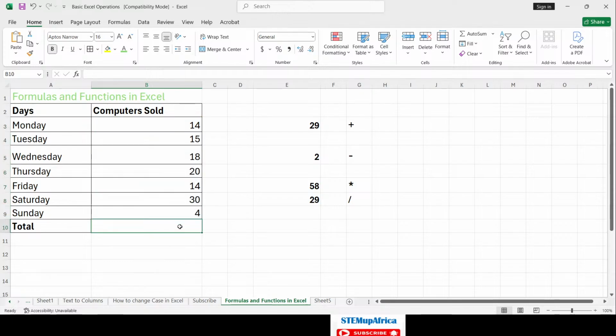Here, I'll say equal to. Remember, what we're trying to get now is the total. And to get the total, it means we're adding all the items that were sold from Monday to Sunday, right? So on the first day, Monday, we sold how many items? 14, and we have it on this cell. So let's try to add it. So what operator are we going to use? If you know it, please put it in the comment section.